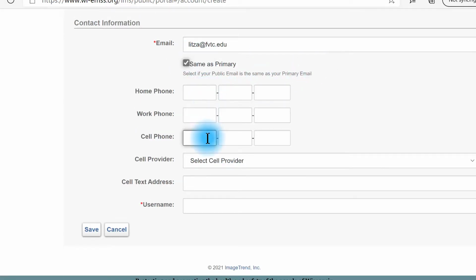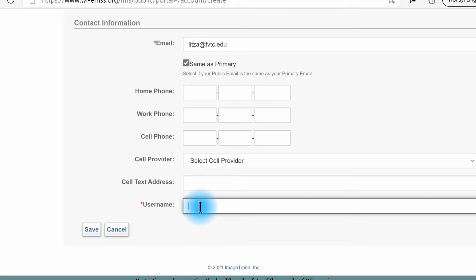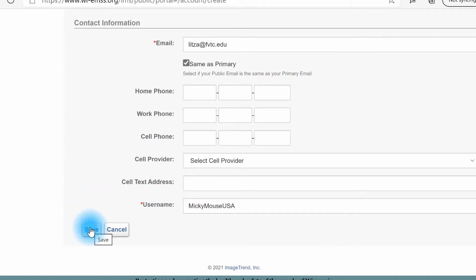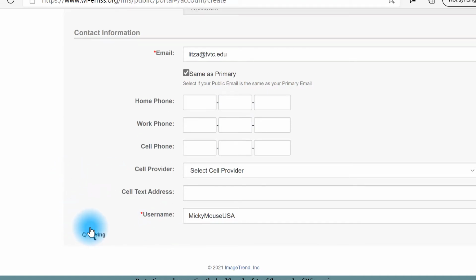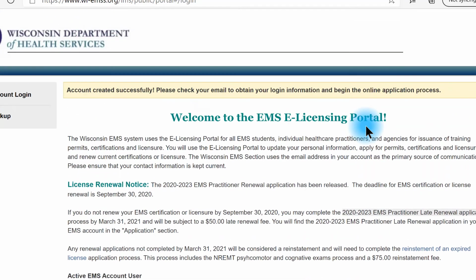Home phone, work phone, cell phone. Select your cell phone provider, cell text address, and then at this point you need to complete or create a username. So in this case, that's what we're going to do. And at this point we are going to click Save. Now at this point it will save the information and it'll bring you back to the portal, at which time you should be able to log into your account.